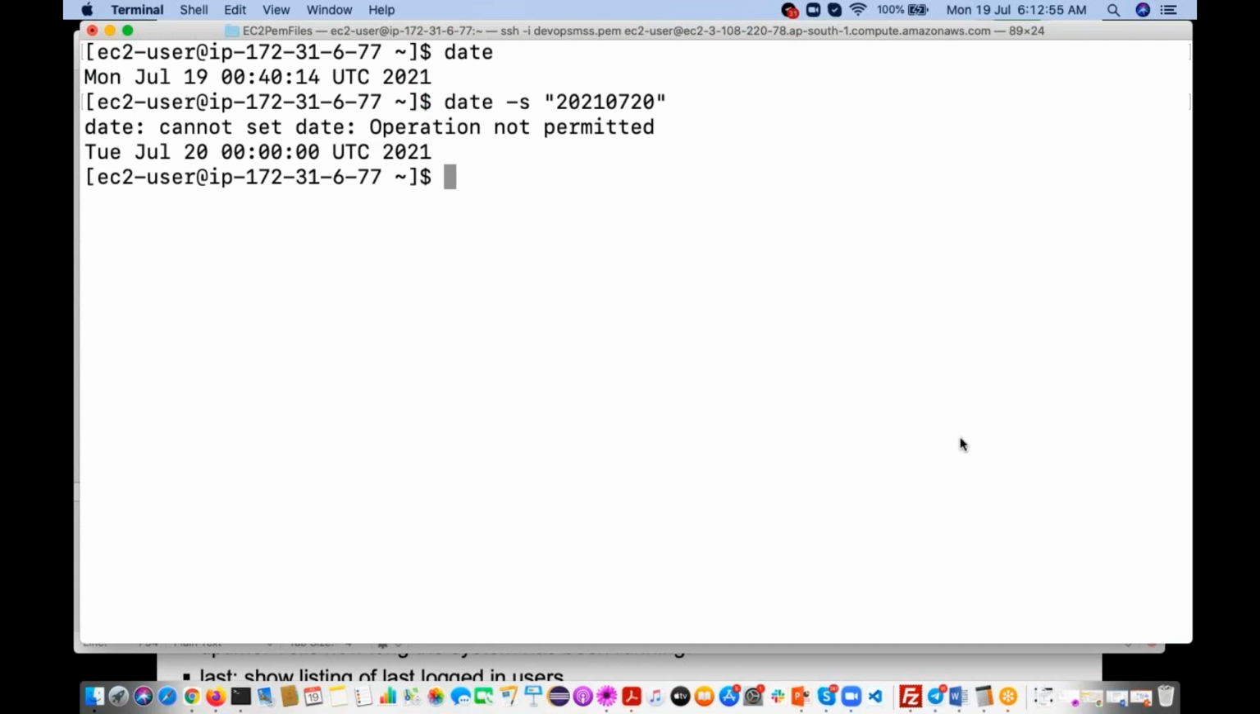So Venkat Subbareddy is asking what is the difference between EST and PST? Those are time zones. See, for India, the time zone is IST. Okay.